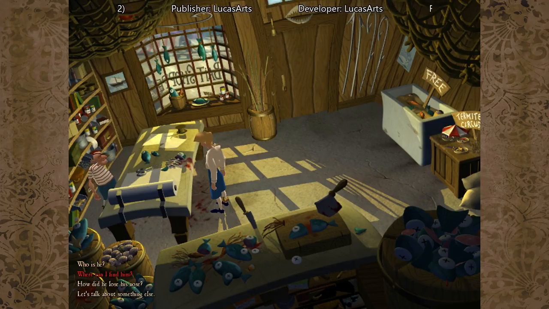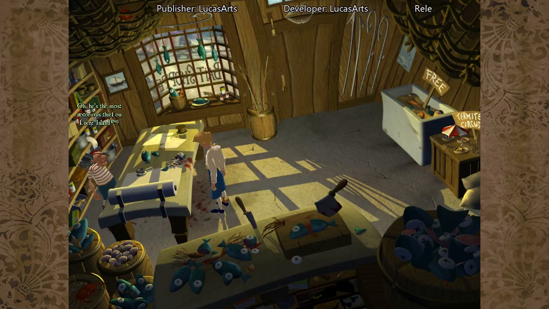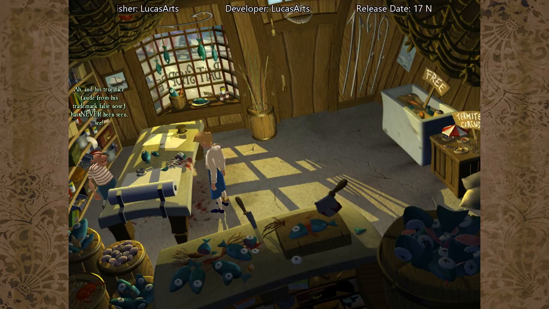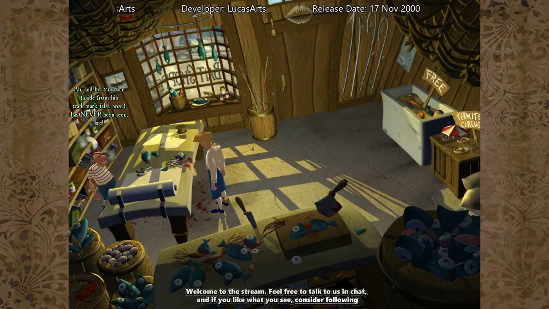Well, who is he? Where can I find him? Who is he? Boy, he's the most notorious thief on Lucer Island. He's never been caught, and his loot has never been recovered. And his true face, aside from his trademark false nose, has never been seen.